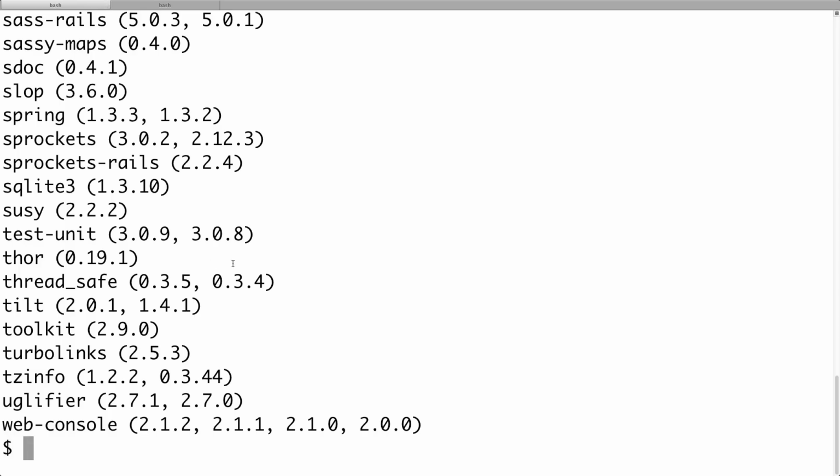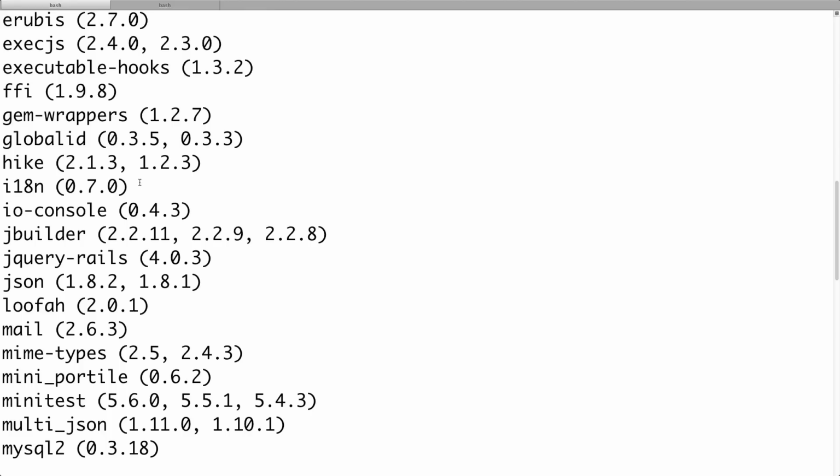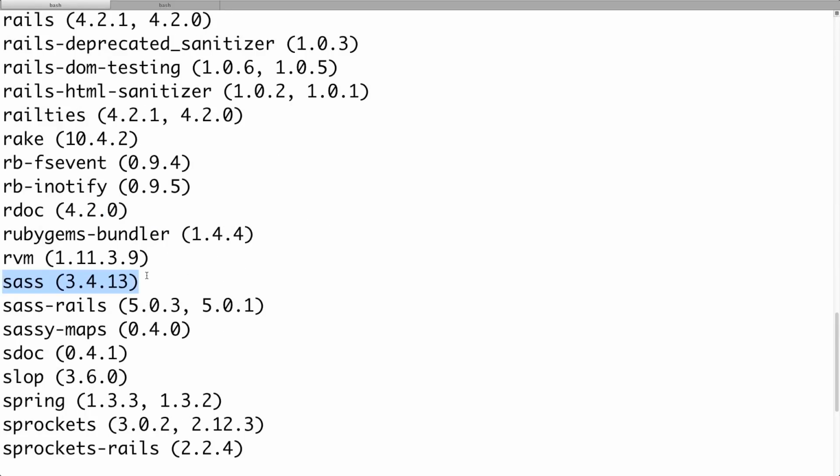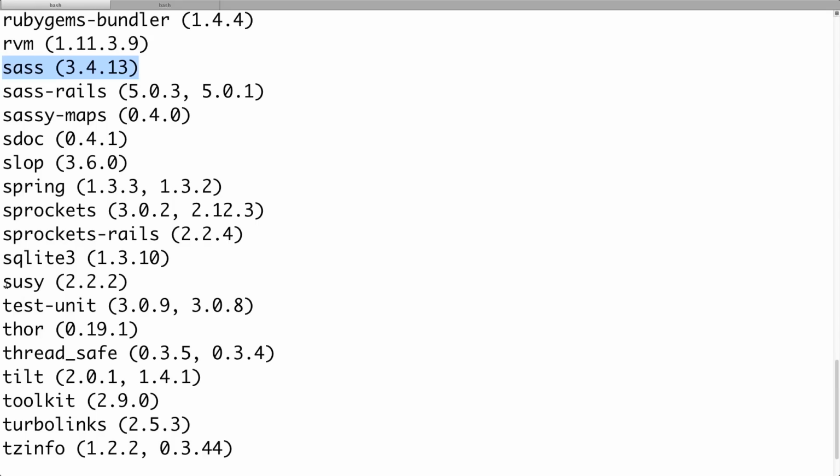Then what you want to do is check all of the gems that you have installed, because we're going to have a couple new ones installed here, and I'm going to show you how to do that. Basically, we're going to want this version of Compass or anything above it. This version right here, 1.1 alpha, that guy. You're also going to want to make sure you have Sass 3.4 or above, as well as Susy 2.2. So this is version 2 of Susy that I'm going to use here. I'm going to show you exactly how to install all those right now.